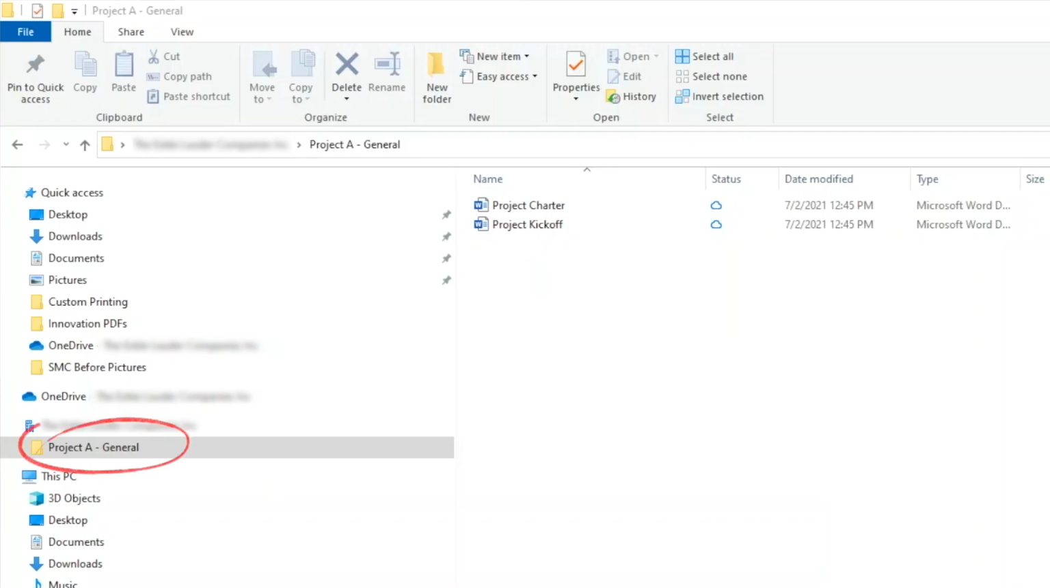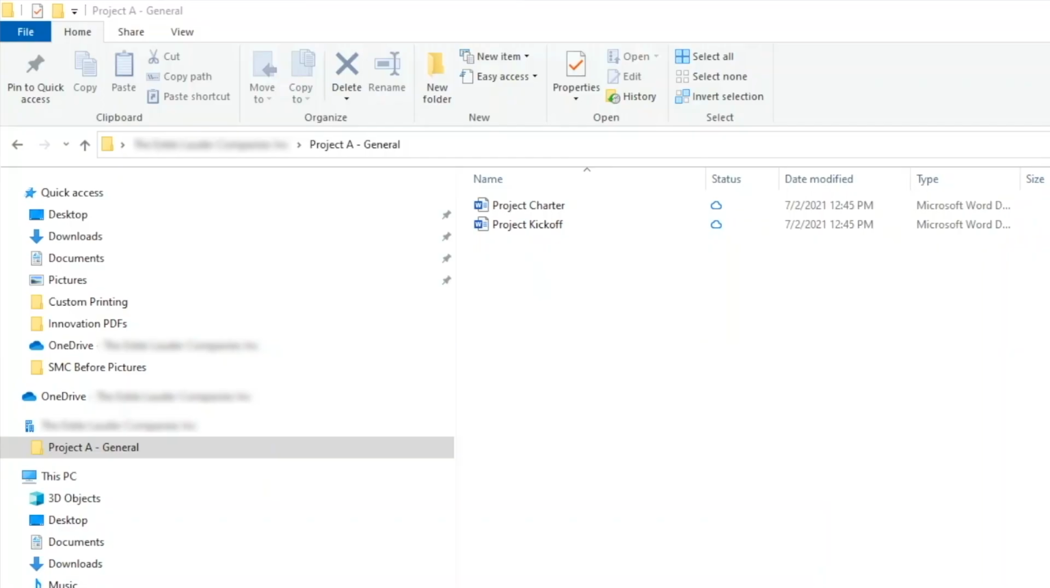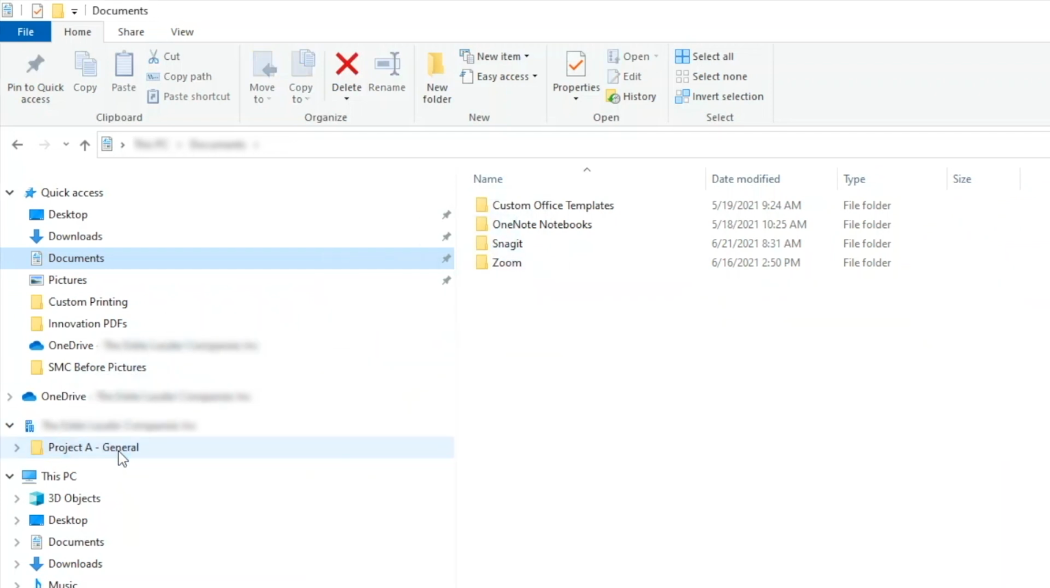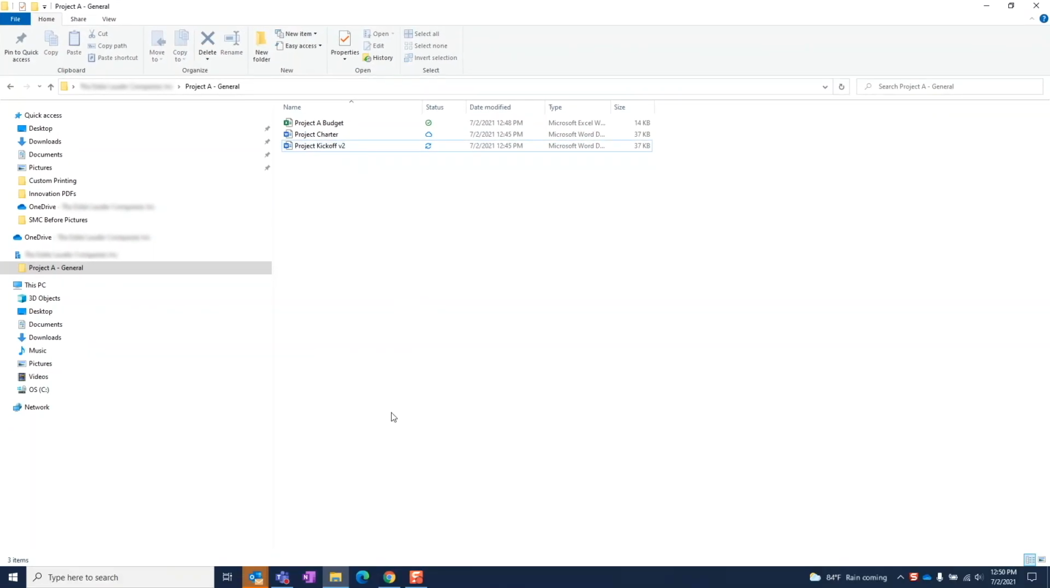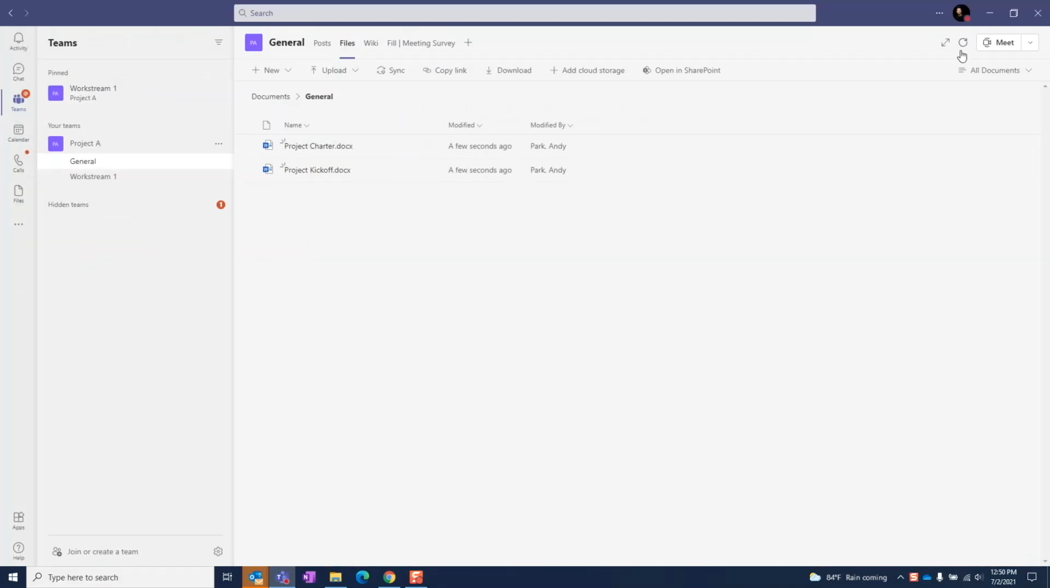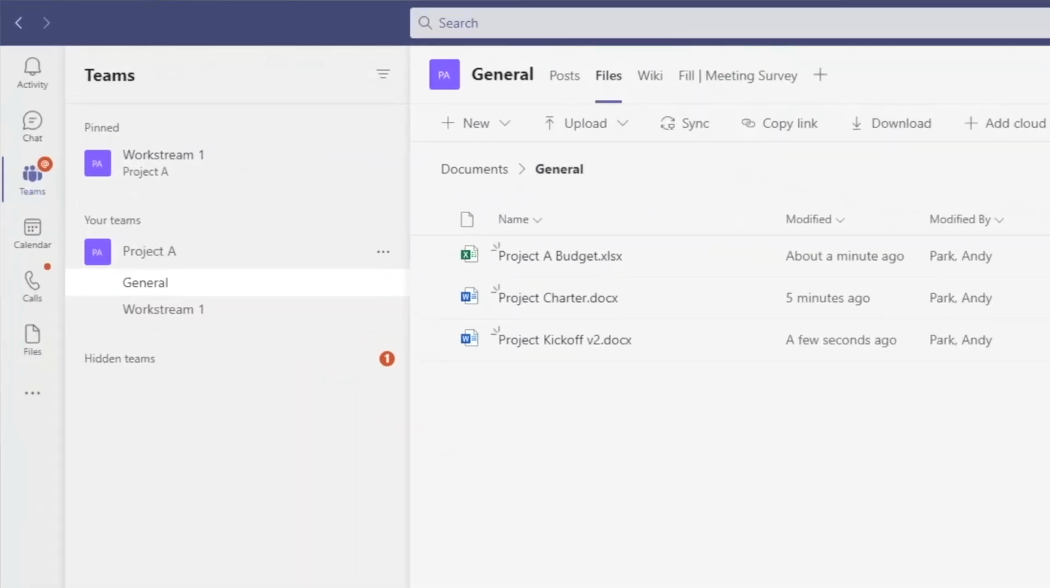I've already set up a synchronized folder for the general channel of Project A team site, which you can see here. We can add new files to this folder, rename, delete, make edits to an existing file, and they'll sync with the Teams channel. To show you an example, let's copy this file over from my Documents folder and rename this file, adding version 2 at the end. Let's now go to our Teams channel and refresh the document library. And there you go. Conversely, when your team members add new files or make changes to existing files, it'll sync with the folder in our PC.